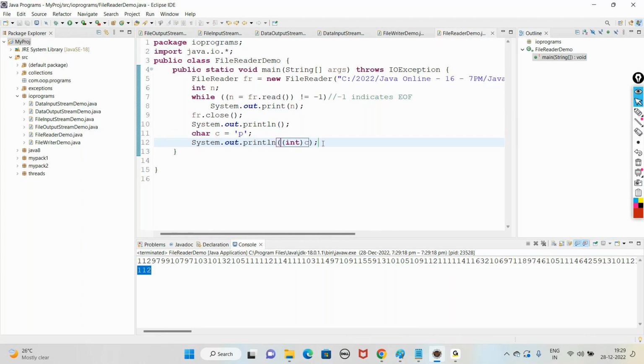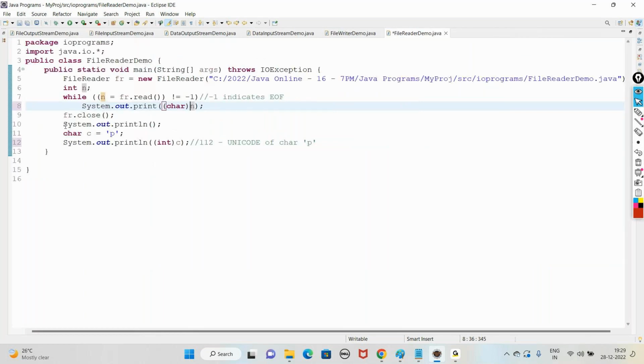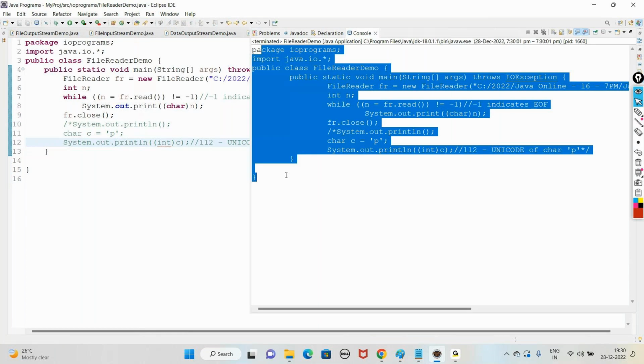So what it is printing, this integer value for character p, 112, is what we call the Unicode of character p. Similar to ASCII codes, the values it is displaying here are all Unicodes. We don't want to display Unicodes, we want to display the characters of your Unicode. Then while printing here, convert the integer into character and print it. Just apply the typecasting here. Now see when we run the program, we are getting the same source code onto your console.